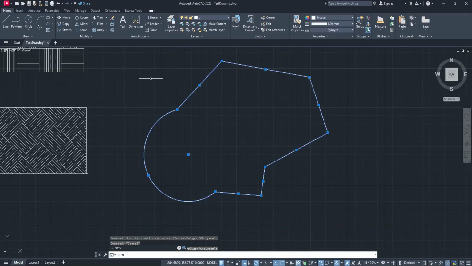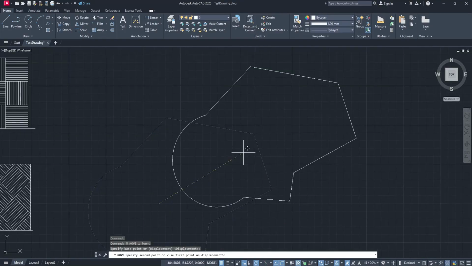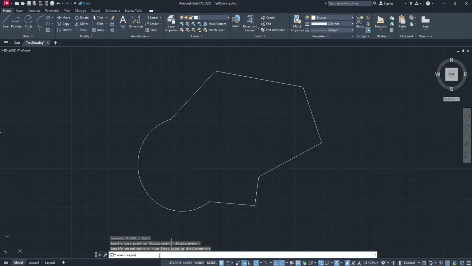Once your shape is ready, go to the command line and type MEASUREGEOM, or simply type AREA and press Enter. AutoCAD will now ask what type of measurement you want to perform. Choose the Object option. This is important because instead of manually clicking points around the shape, AutoCAD can calculate the area automatically from the closed polyline.